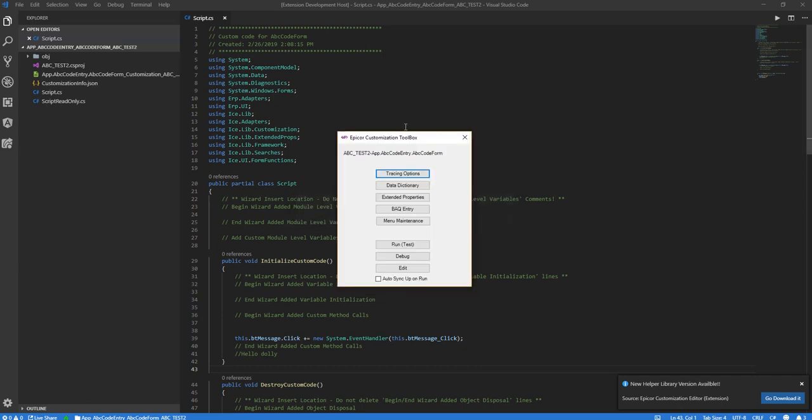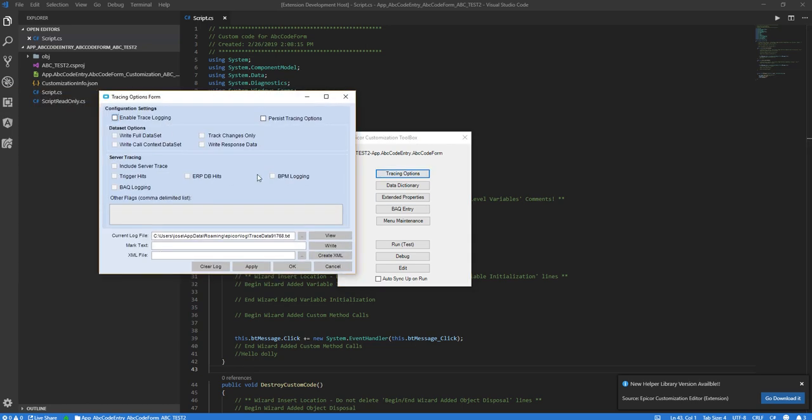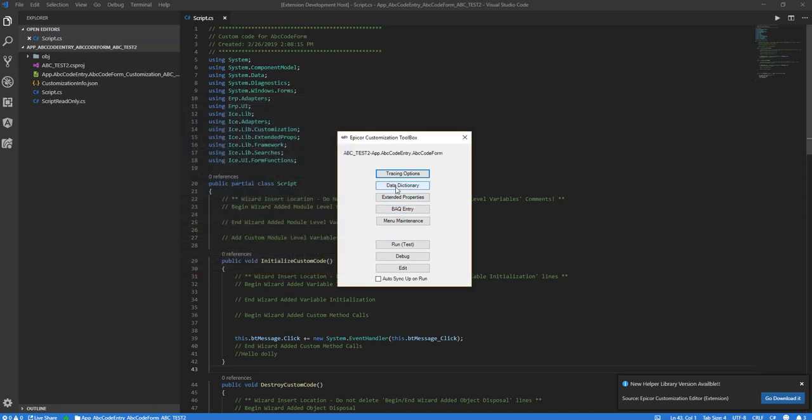So here we go. The Epicor toolbox is this little form that pops up. It gives you the name of the customization you're currently working on, as well as a bunch of other options. Tracing options are in here. If you want to run some testing, simply click tracing options and it will bring up the tracing screen just like it does in Epicor, and you can enable, disable, clear, and apply just like you do normally. Data dictionary will literally spin up and open the data dictionary viewer within Epicor.